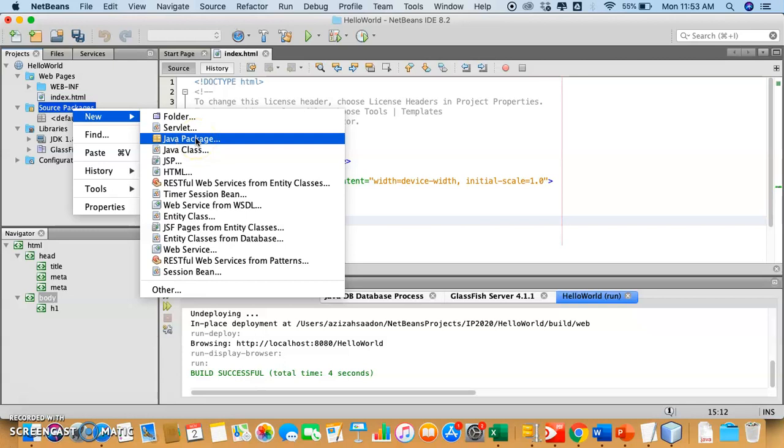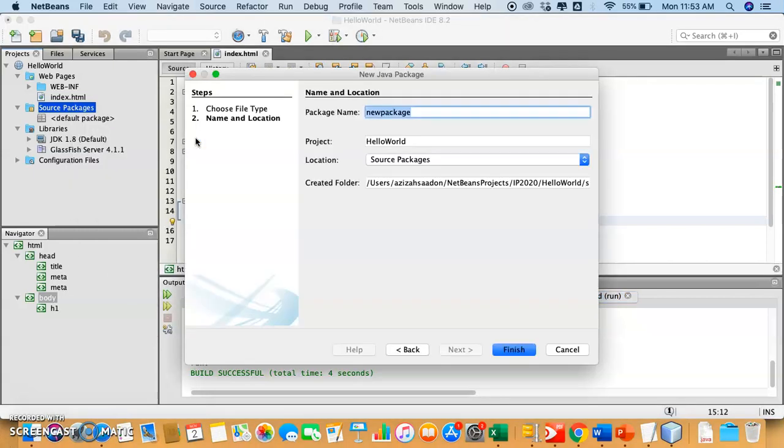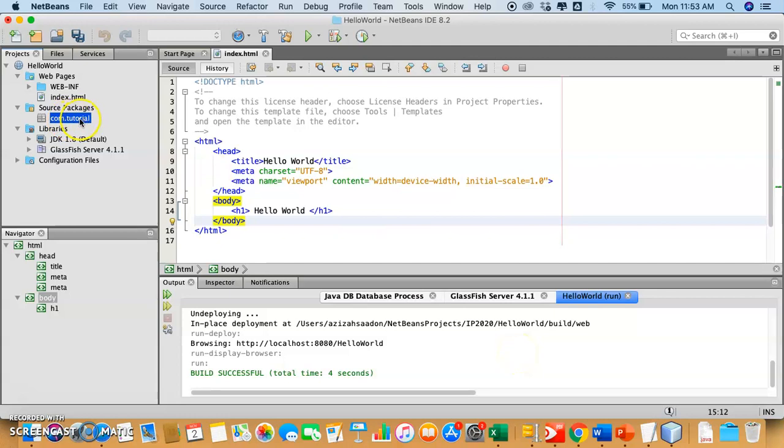Normally when you want to create the servlet, to make it more systematic, you create it in a package. You can create your package name, for example, com.tutorial. Your project name, Hello World, and this is the created folder for you. Finish. If you look here, it's created the package for you, named com.tutorial or any name that you want.